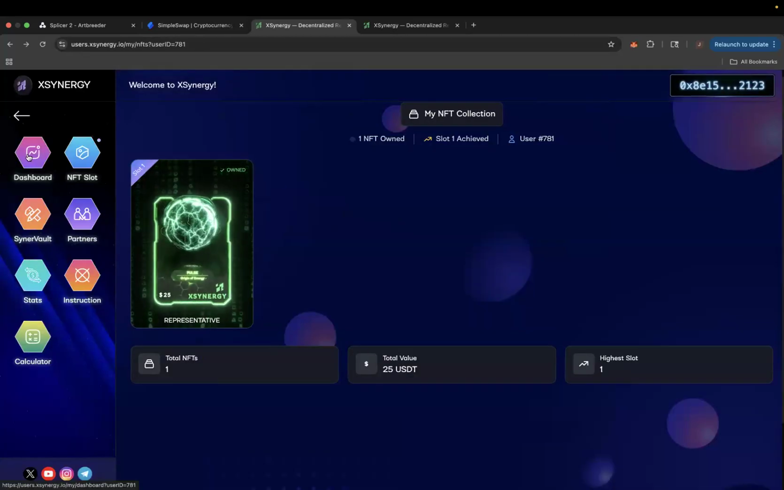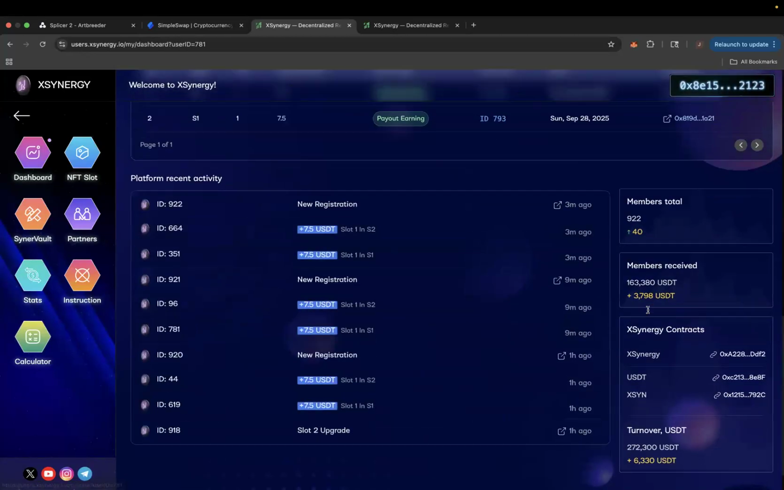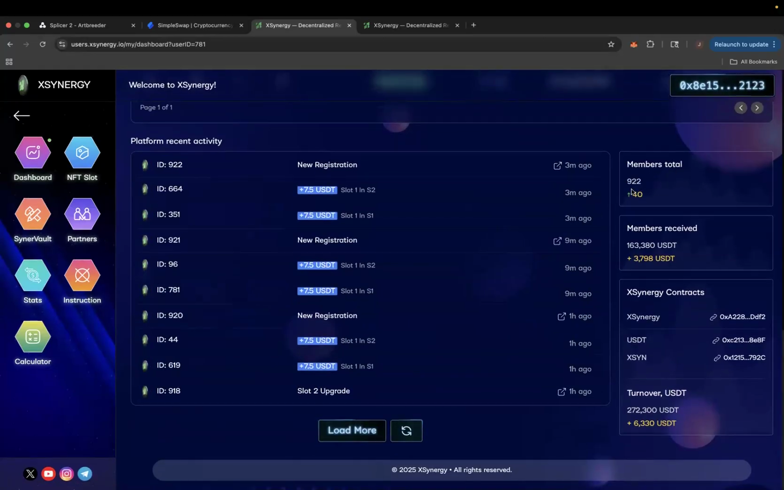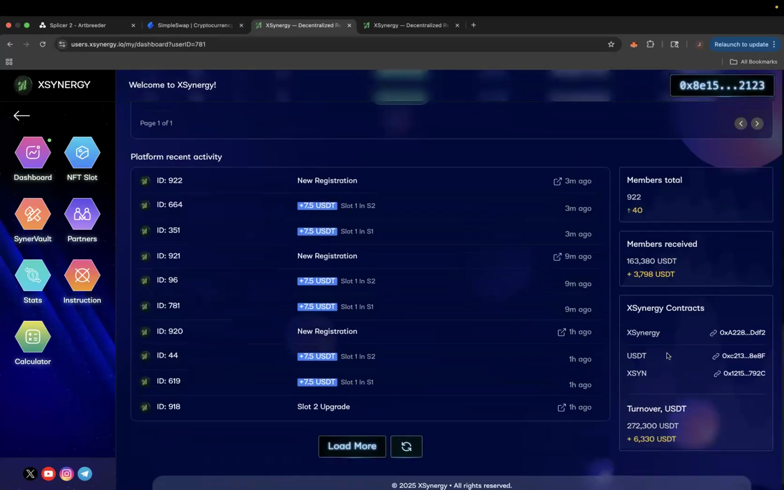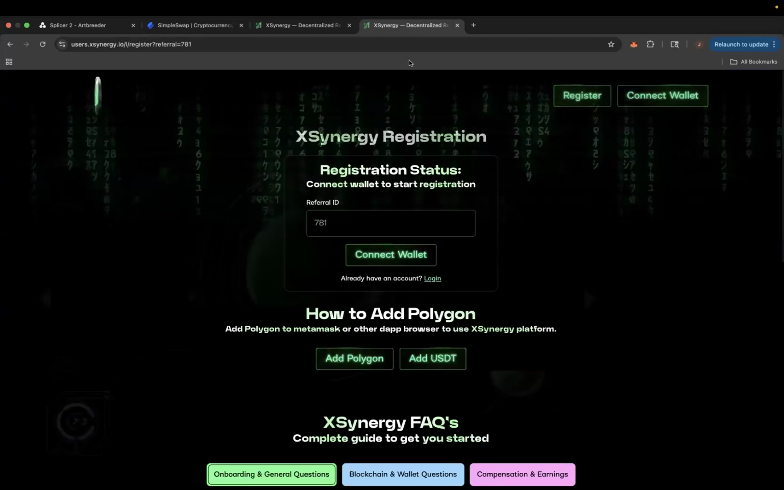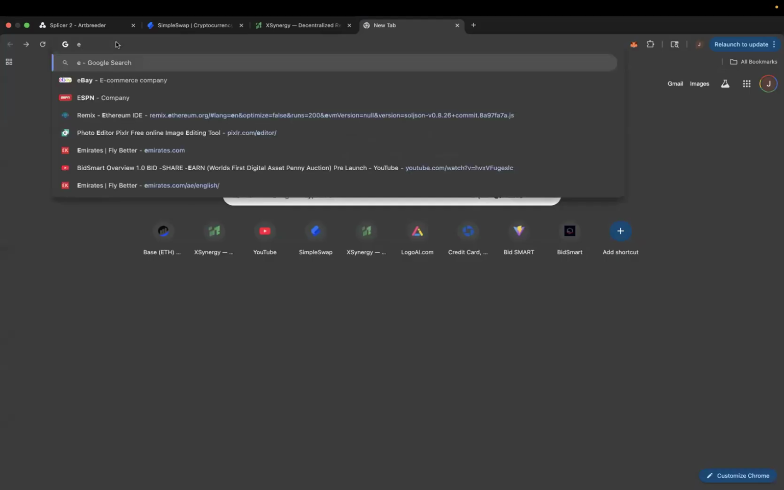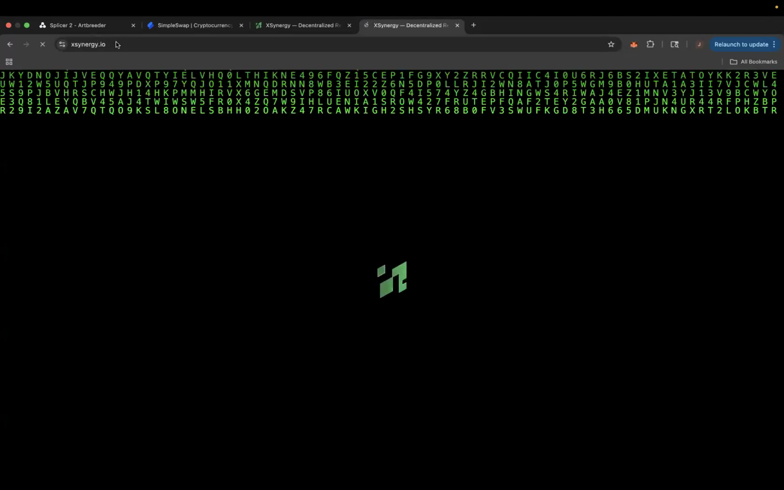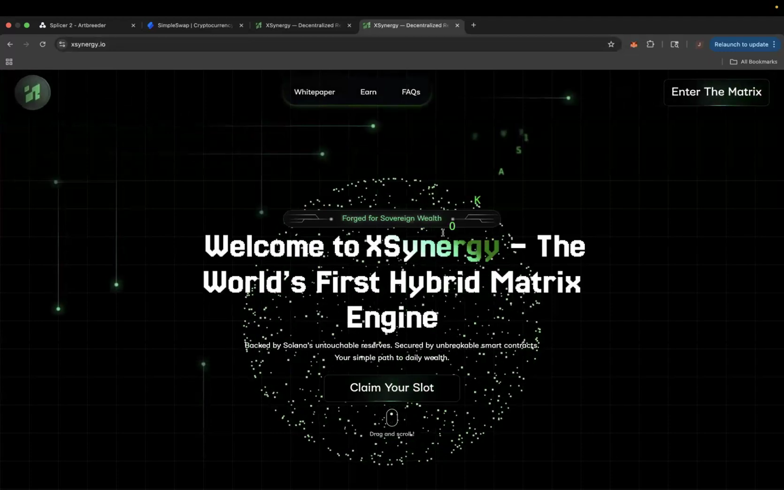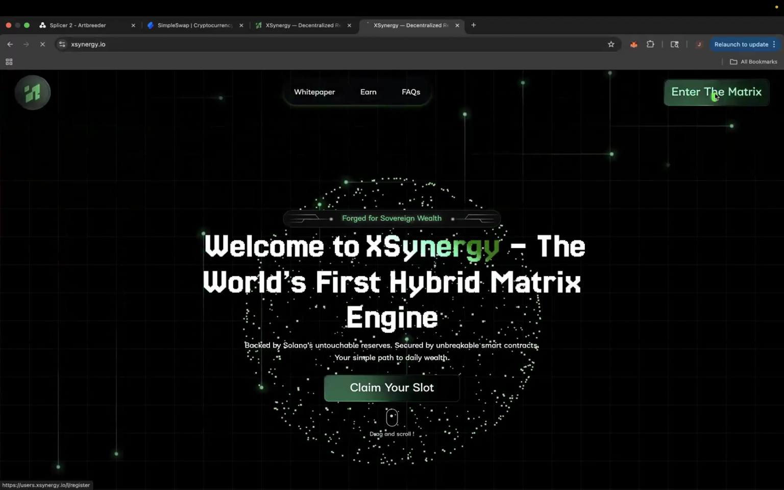Now, when we go back to the right, you'll see the total number of people that are in the system, how many went up in the last 24 hours, how much money members have received within 24 hours. You can see the turnover. Turnover means this is how much in 24 hours. This is how much is rolled through the system from a revenue perspective. And that number will match if you go to xsynergy.io, which is here, and you click on enter the matrix.